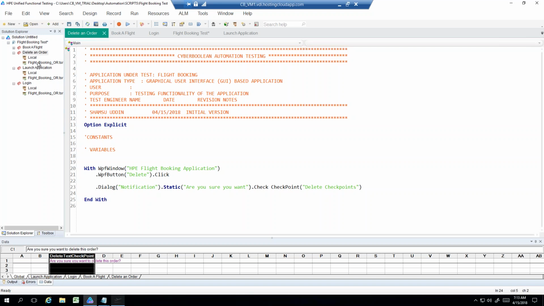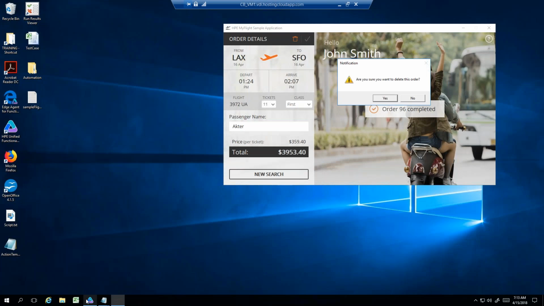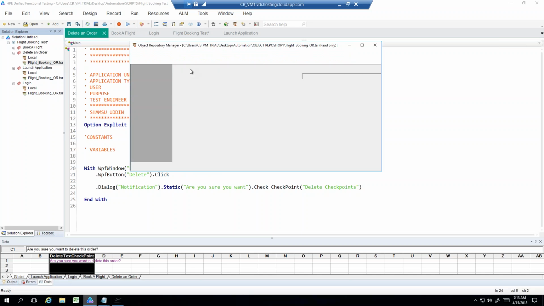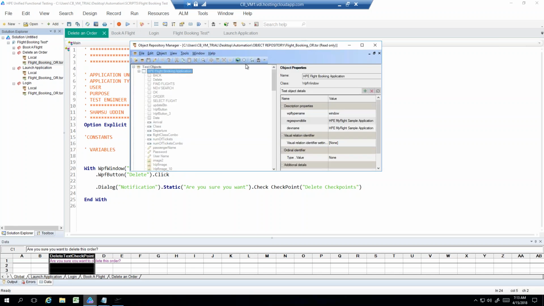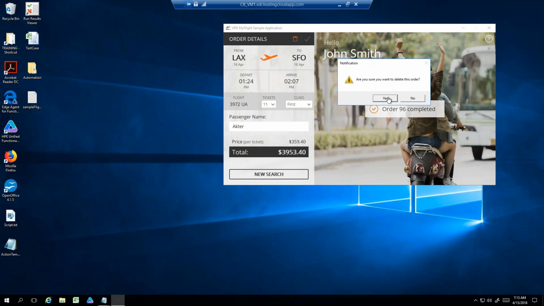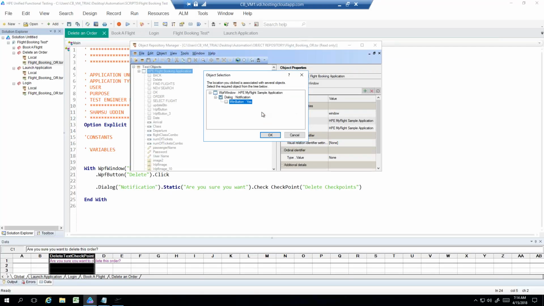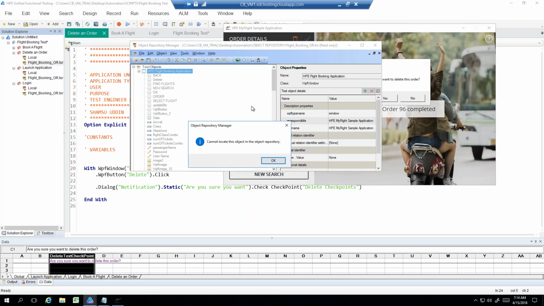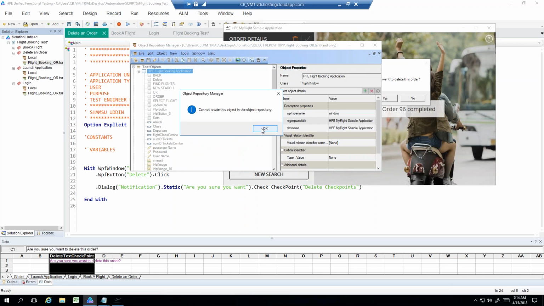Okay, let's try to see if we have it in the object repository. So let's go and open our object repository. And remember, we can use locate in the object repository. Let's click on it. Let's see if we have yes in there. So let's click on OK. It's saying cannot locate this object in the object repository.